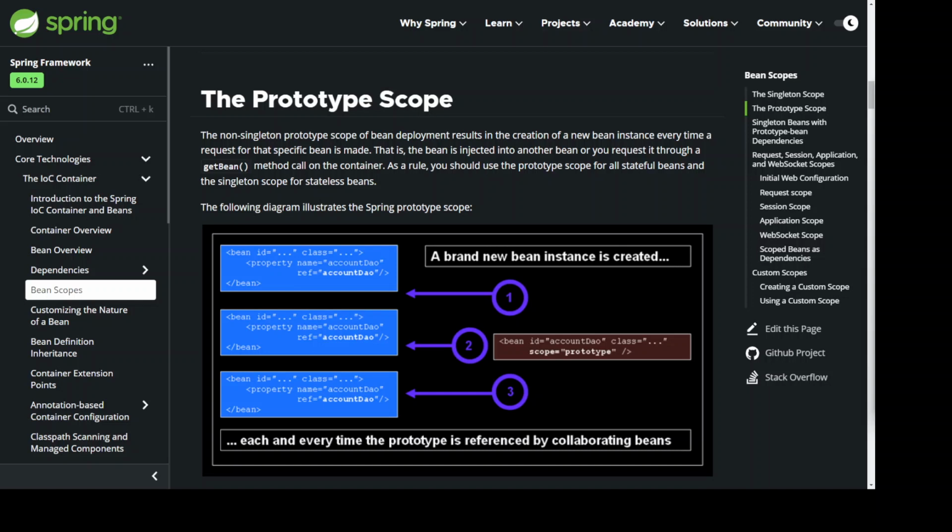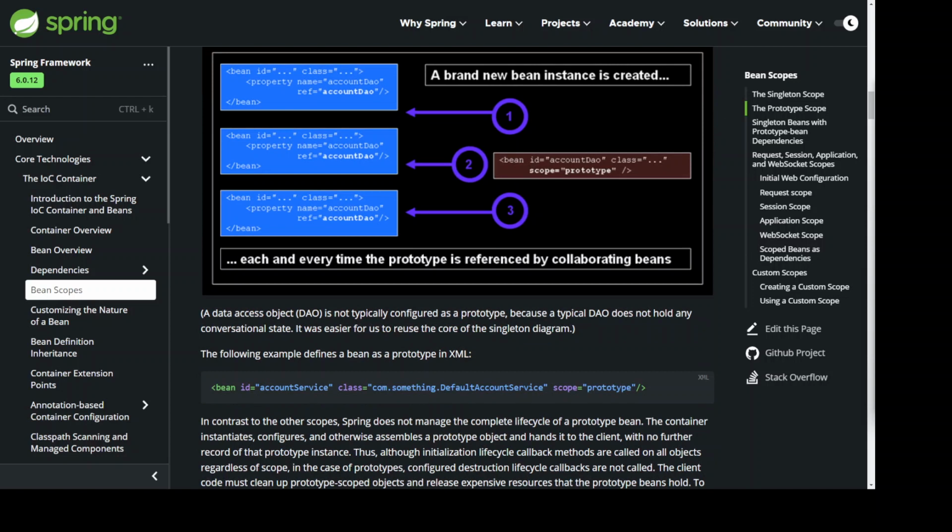A data access object, DAO, is not typically configured as a prototype because a typical DAO does not hold any conversational state. It was easier for us to reuse the core of the singleton diagram. The following example defines a bean as a prototype in XML.